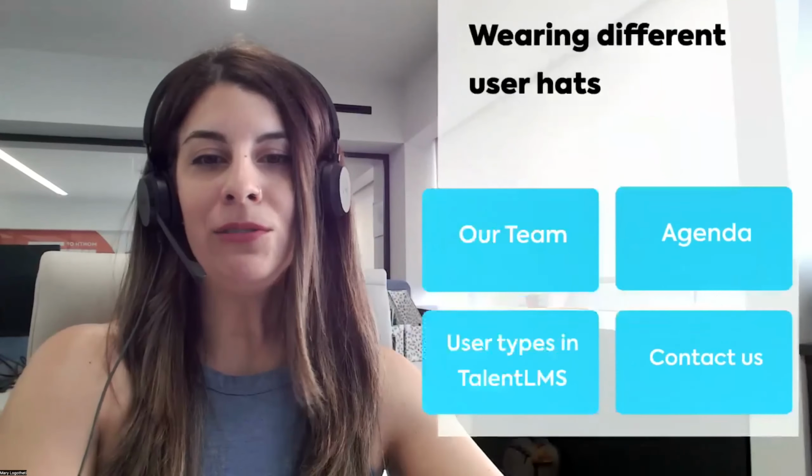As you may know, TalentLMS is a powerful learning management system that allows you to manage your organization's training programs, to create and deliver courses, and track the progress of the learners. And one of the key features of TalentLMS is the ability to support multiple user roles. So this will allow you to wear different hats depending on your needs and responsibilities within the system.